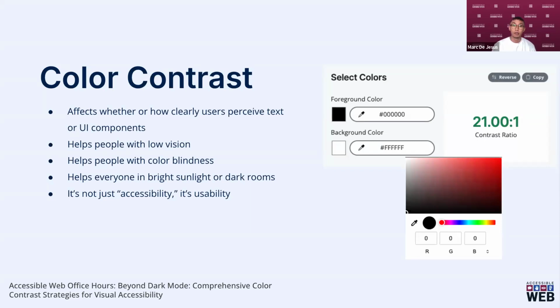Many users can't differentiate between certain hues, so relying on color alone or using colors that are too similar creates barriers. Good contrast ensures that information remains visible and understandable no matter how someone perceives color. Even fully sighted users benefit when text and visuals stand out clearly. Think about trying to read your phone in bright sunlight or scanning something quickly in a dim room. High contrast makes information easier to see, faster to understand, and reduces cognitive effort for everyone.